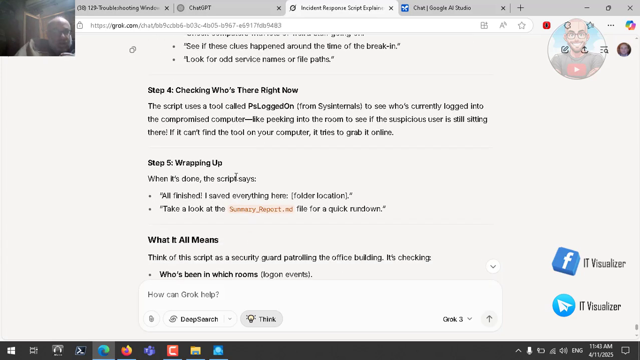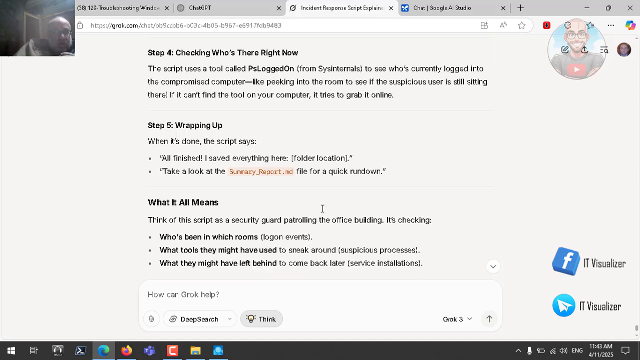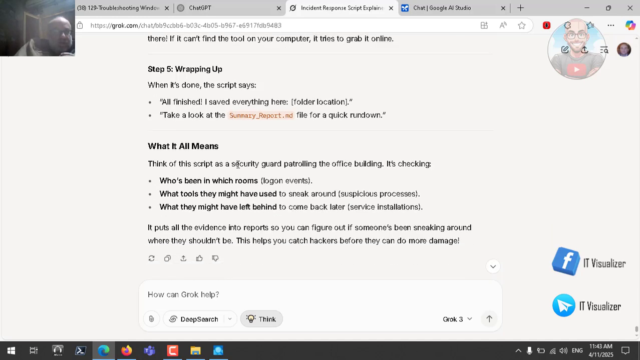When it's done, the script says all finished. I have saved the folder location. Take a look. What this all means? Think of the script as a security guard patrolling the office building. It's checking who has been in which rooms, login events, what tools they might have used to sneak around, special processes, and what might have been left to come back later, service installations.